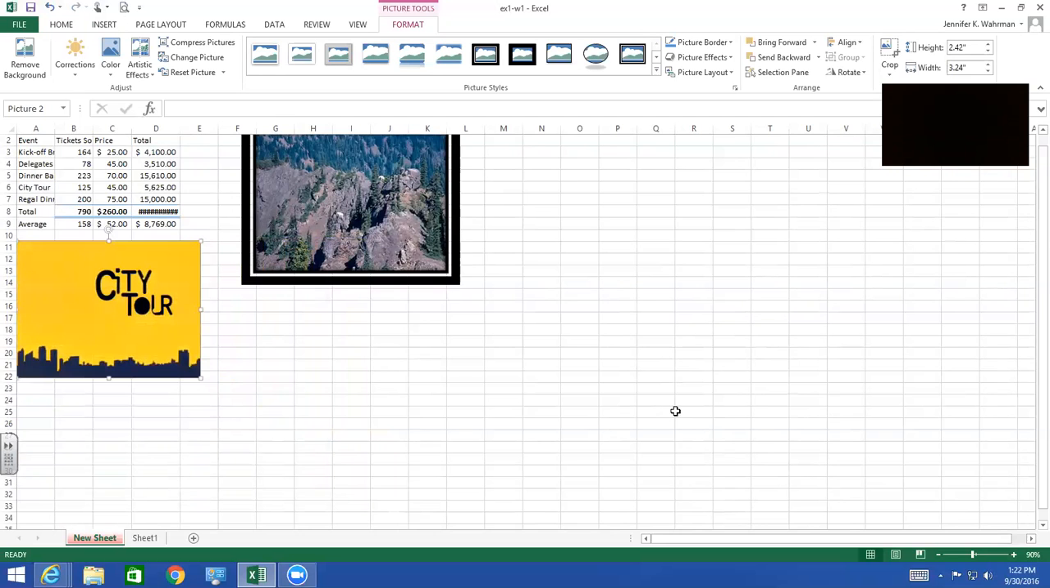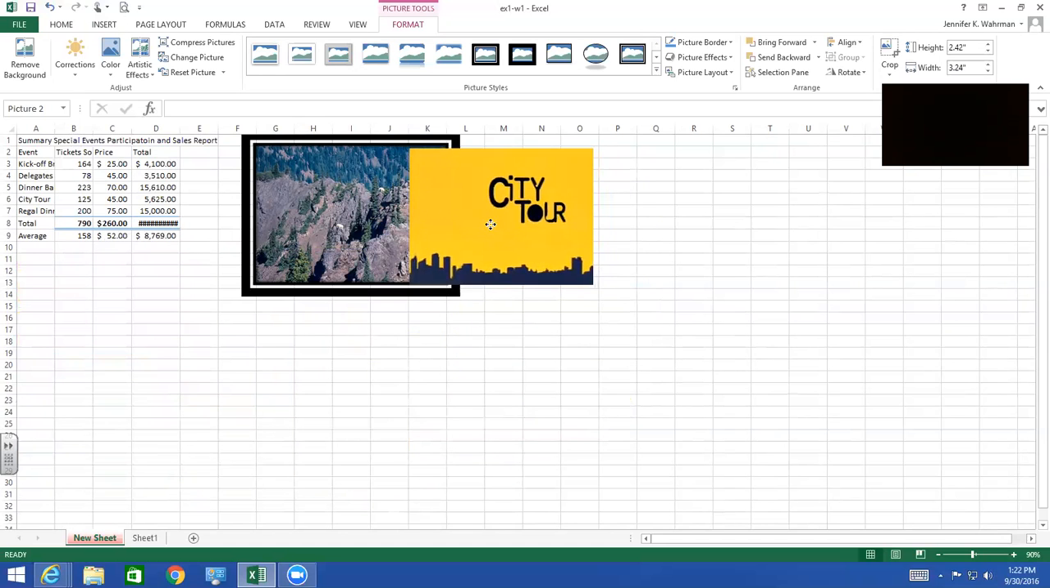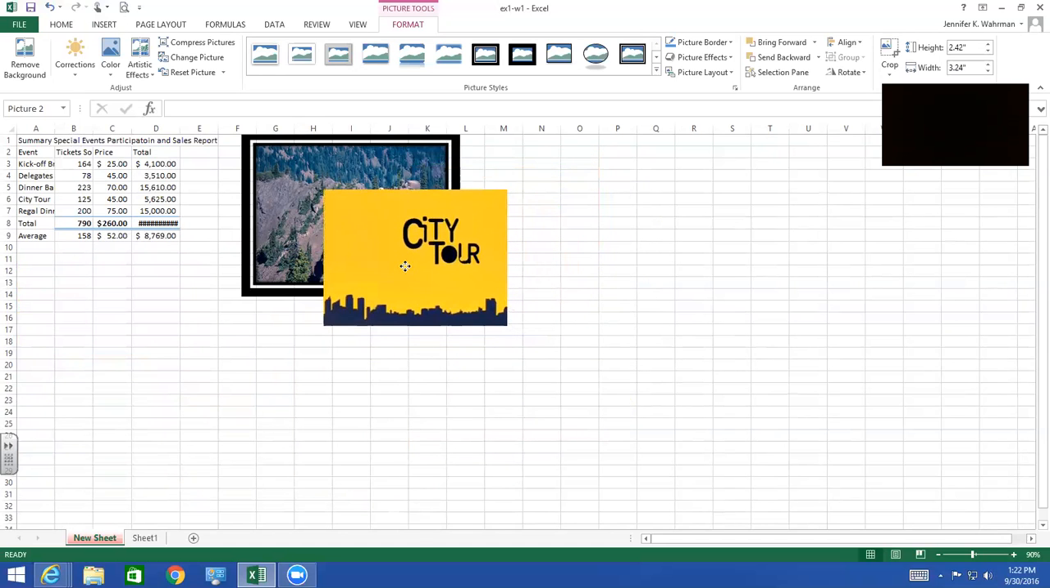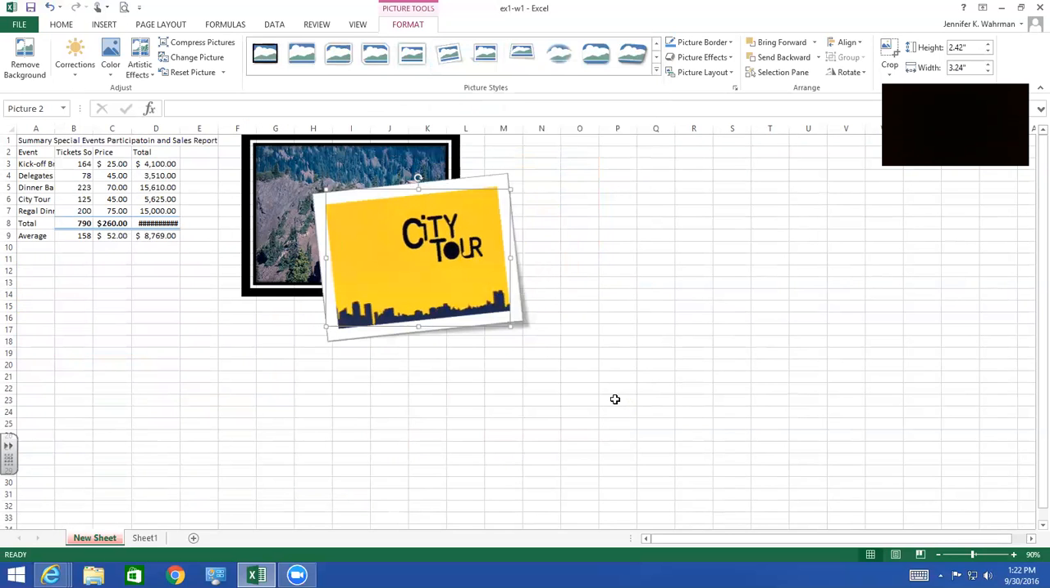You will not be given an exact size because it will just say, format your clip art, place it into the top right corner or something to that effect. So once you've put it in here, you can move it to wherever you want it to go. So I've resized it, I've moved it. Maybe I'm going to add a picture style. I always choose the same one because I like it.